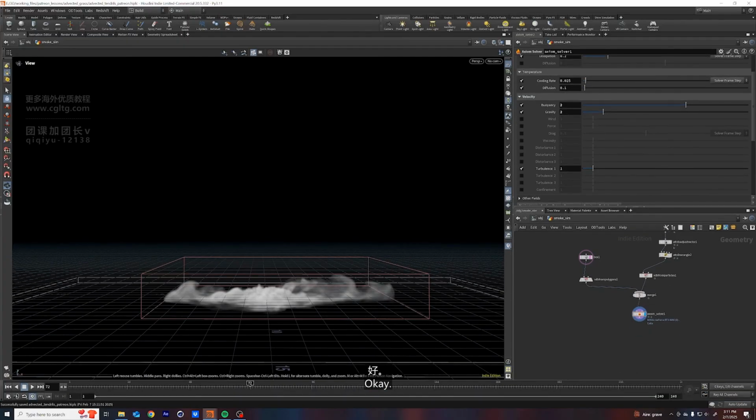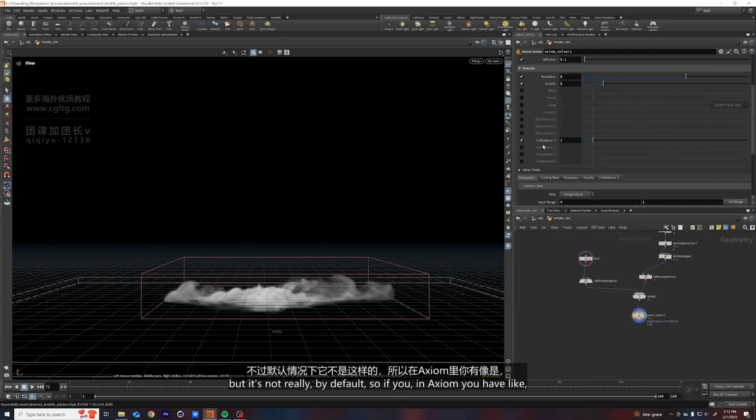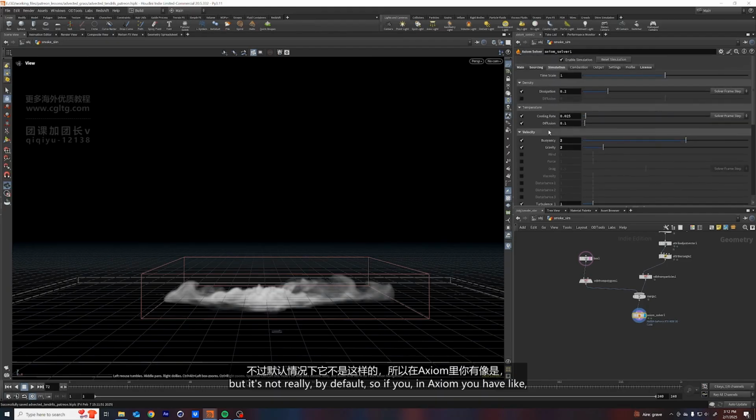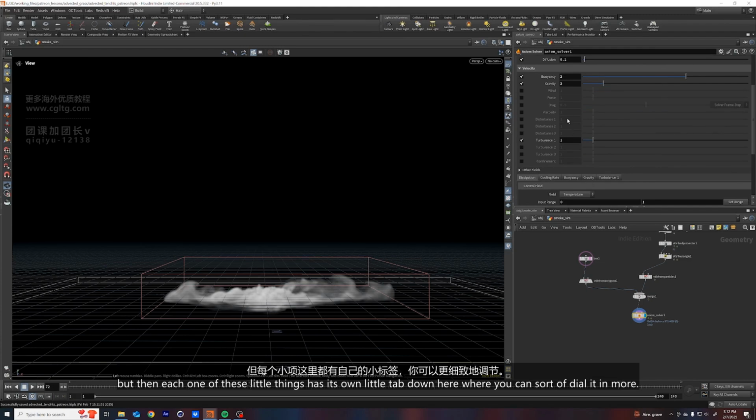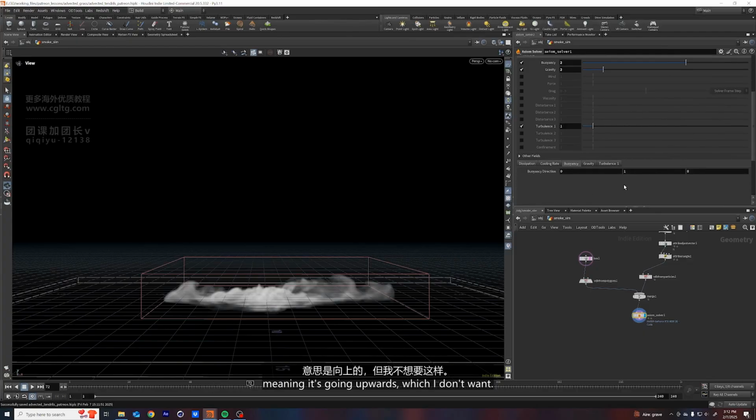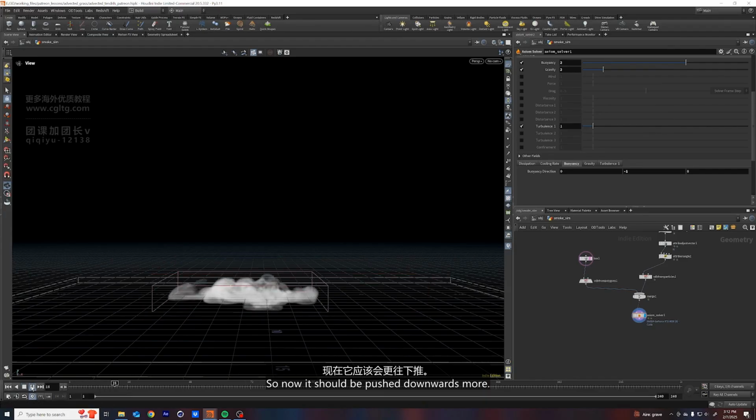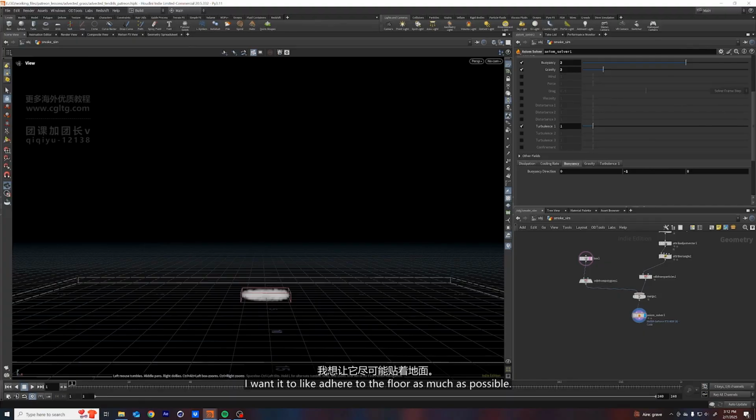Okay, and then the other thing I can do is, so I've added this buoyancy, but by default, in Axiom, you have these main multipliers, but then each one of these little things has its own little tab down here where you can dial it in more. So buoyancy, if we come down to buoyancy, it's in the 1 direction, meaning it's going upwards, which I don't want. I actually want it to be -1. So now it should be pushed downwards more. That's great. I want it to adhere to the floor as much as possible.